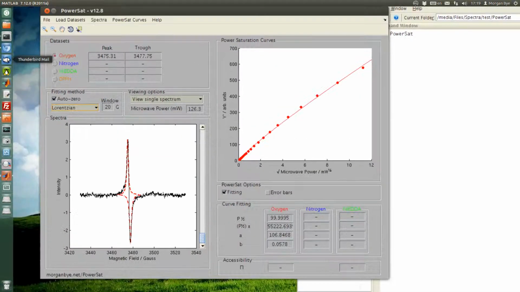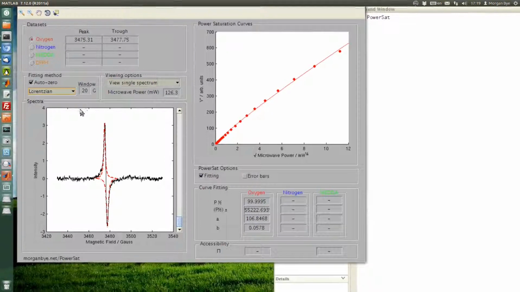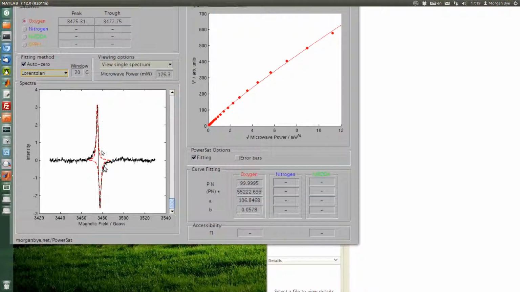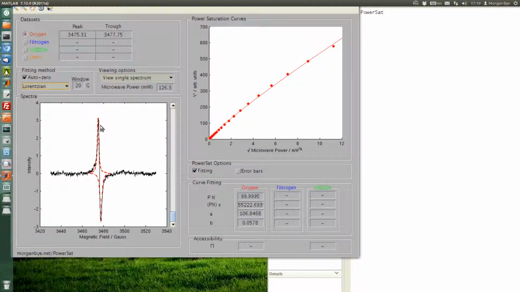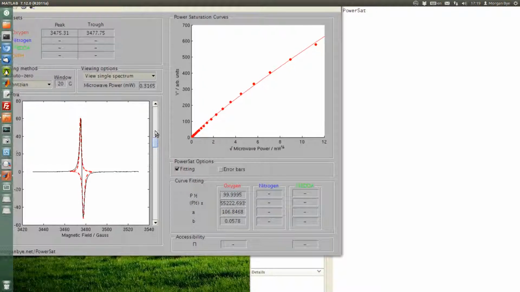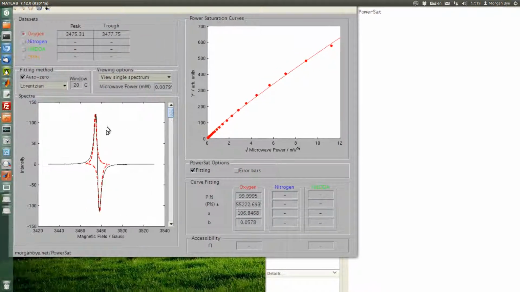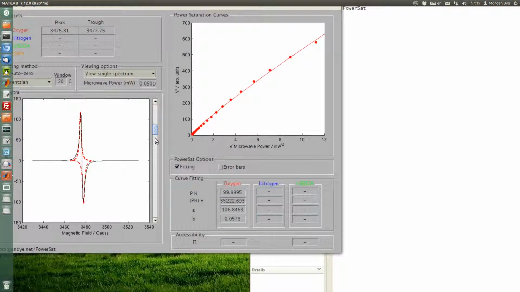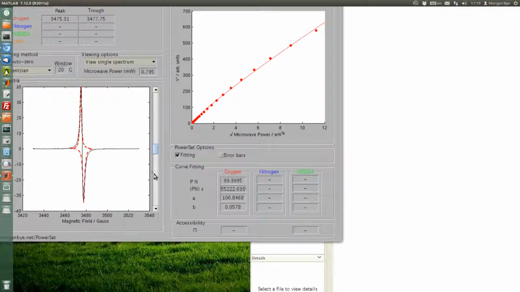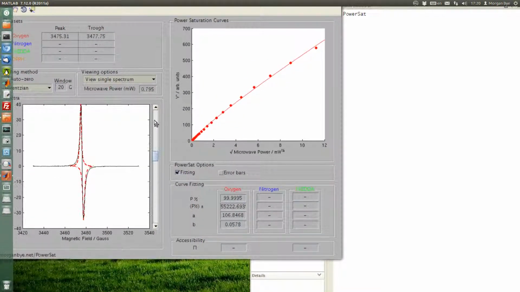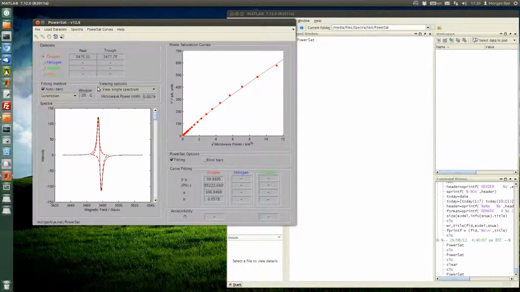If I change the fitting method now and I select Lorentzian, once again we have to wait a short time for it to fit, but what you'll see is near enough the same thing. Now Lorentzian pays more attention to the tailing of these curves rather than the single point maximum like Gaussian does. If I click through again, for most of these spectra you've got pretty good fitting. Obviously at the more extreme values the fitting isn't quite so good, and I think the fitting isn't quite as good to the actual maximum and minimum peaks as it perhaps was for the Gaussian model.